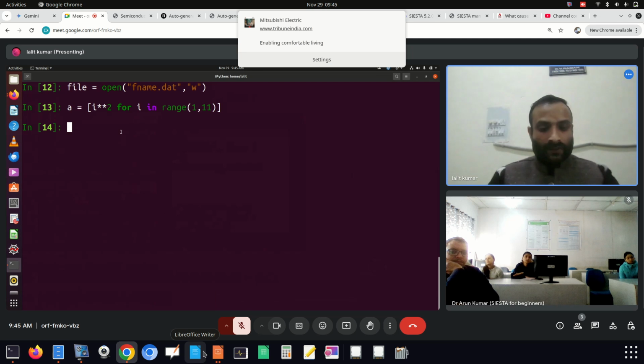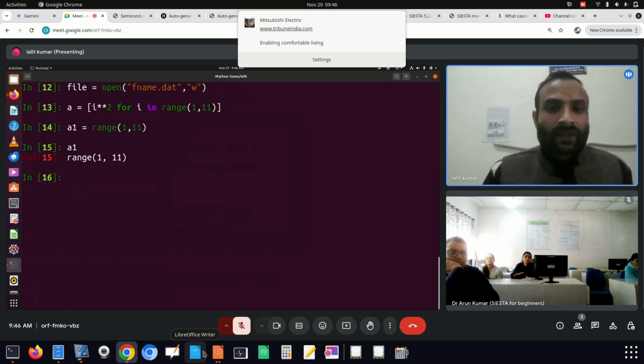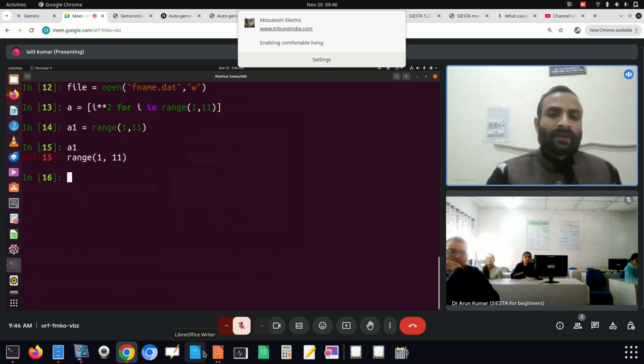So if I only write a1 equals to range 1 comma 11, and if you type a1, this displays that a1 is the range, only the values of a, and I can write those values here for i square. Yes, for i in range, for item in my list, the name is a, for item in list.